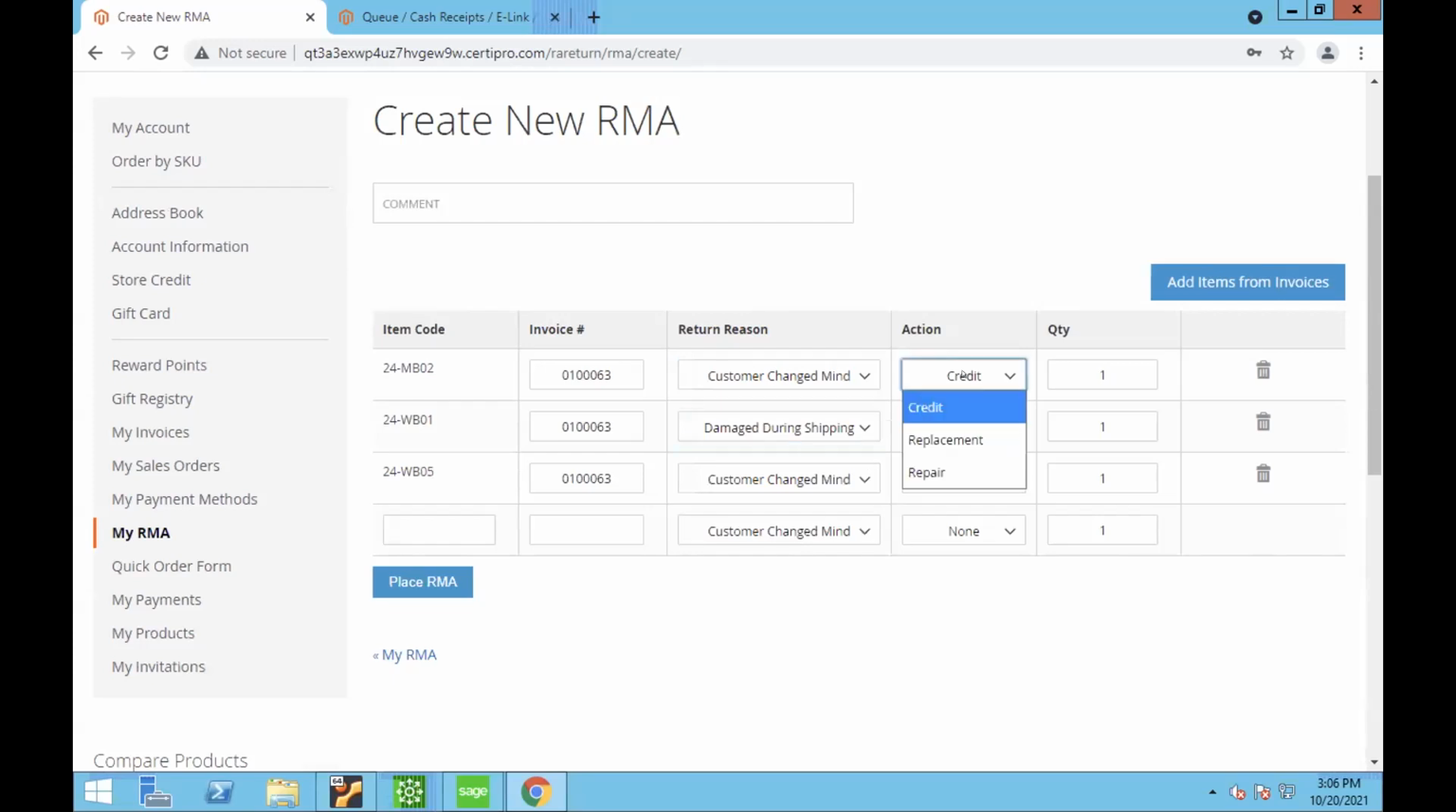Actions, same thing. The standard Sage actions in the RMA are credit, replacement, repair. Say on the web you don't want to allow credit, you only allow replacement and repairs, then you can filter this and take credit out of this. So we'll go ahead and just choose replacement for that first one and then place this RMA.